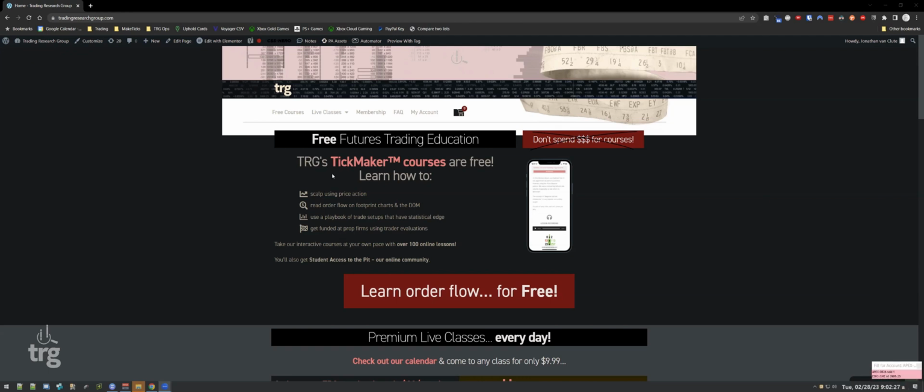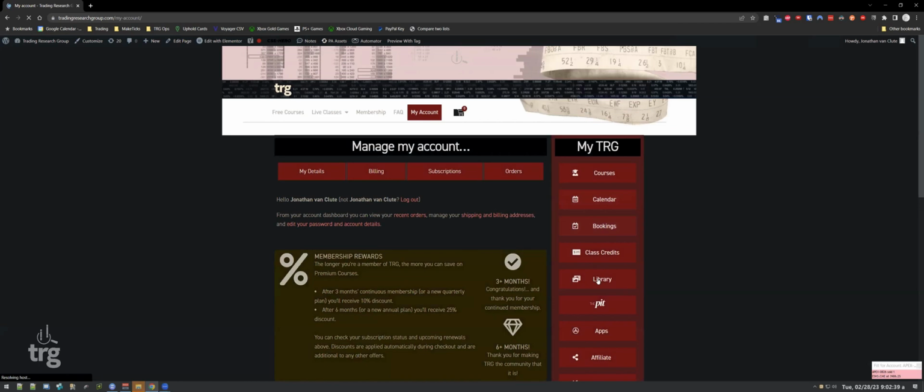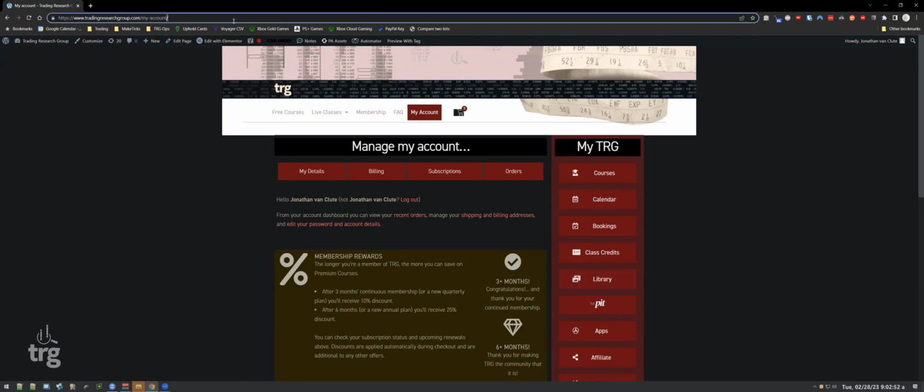There's a couple different ways to do it. One is, of course, to go to tradingresearchgroup.com, the home page, and go into my account. Of course, you have to log in. I will already be logged in, obviously, but you would have to log in, and then you can go over here and click on library. But all this is a link, right? If you look in the lower left-hand corner of the screen, you'll see it pops up tradingresearchgroup.com/library, which means you can just go to /library, right?